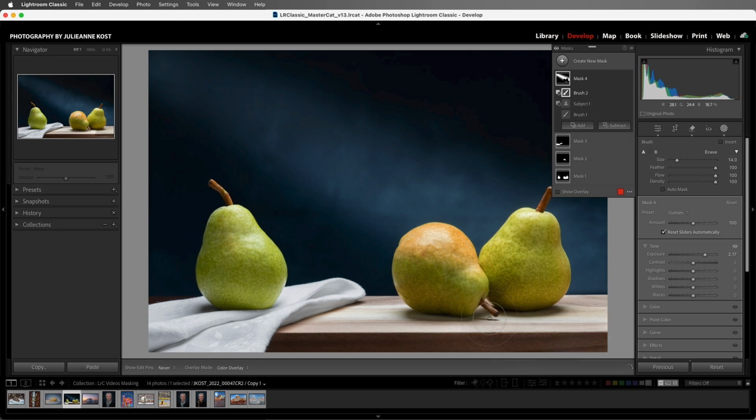I can get a little bit larger of a brush, and then if I need to reposition that brush, I can click on the pin and then just drag it down a bit. Excellent.